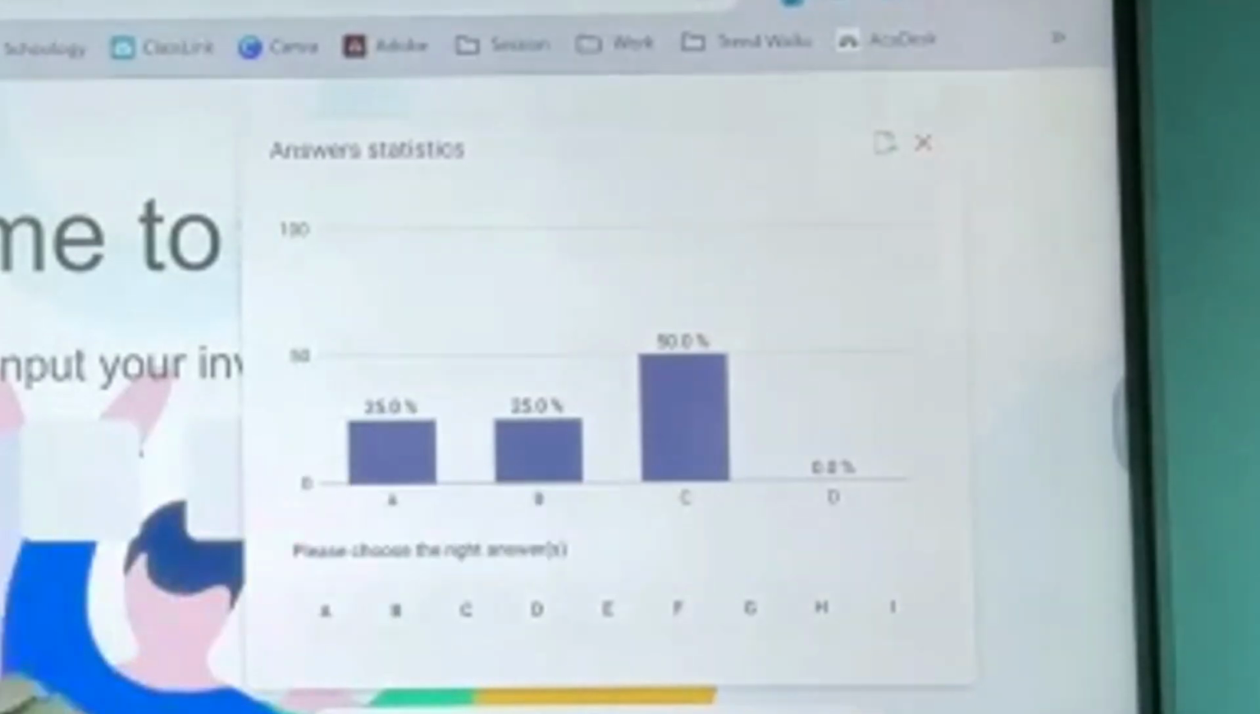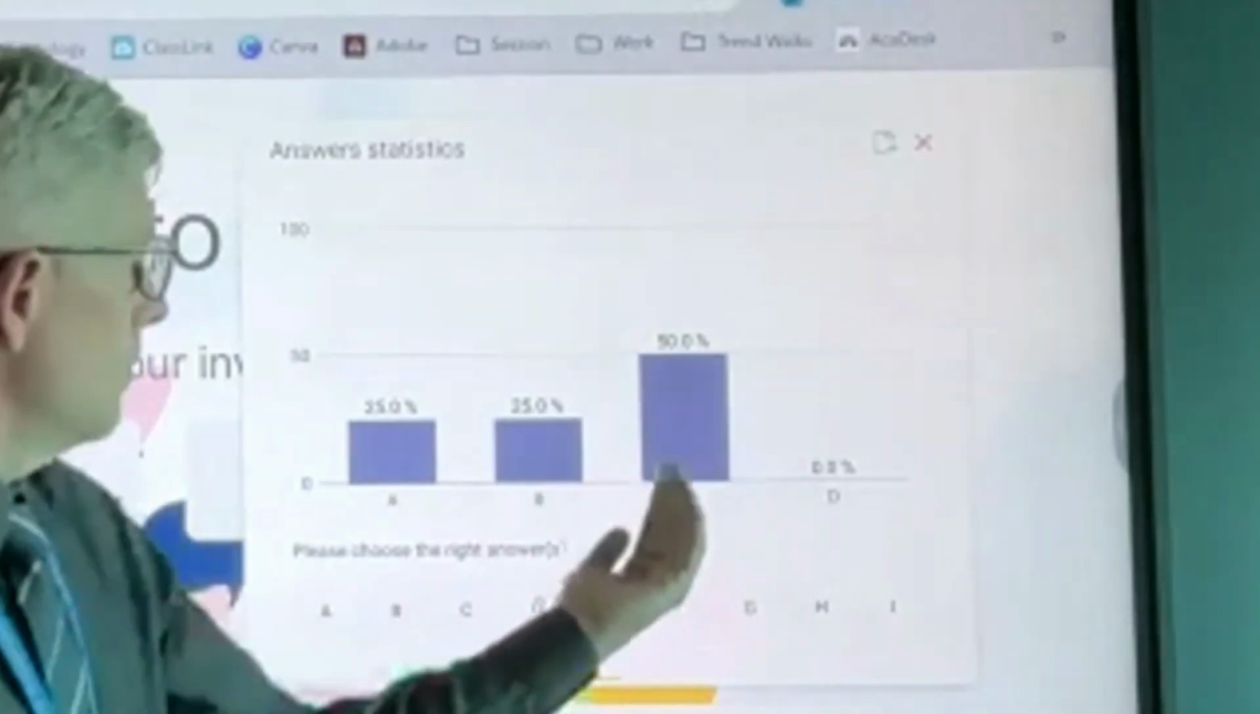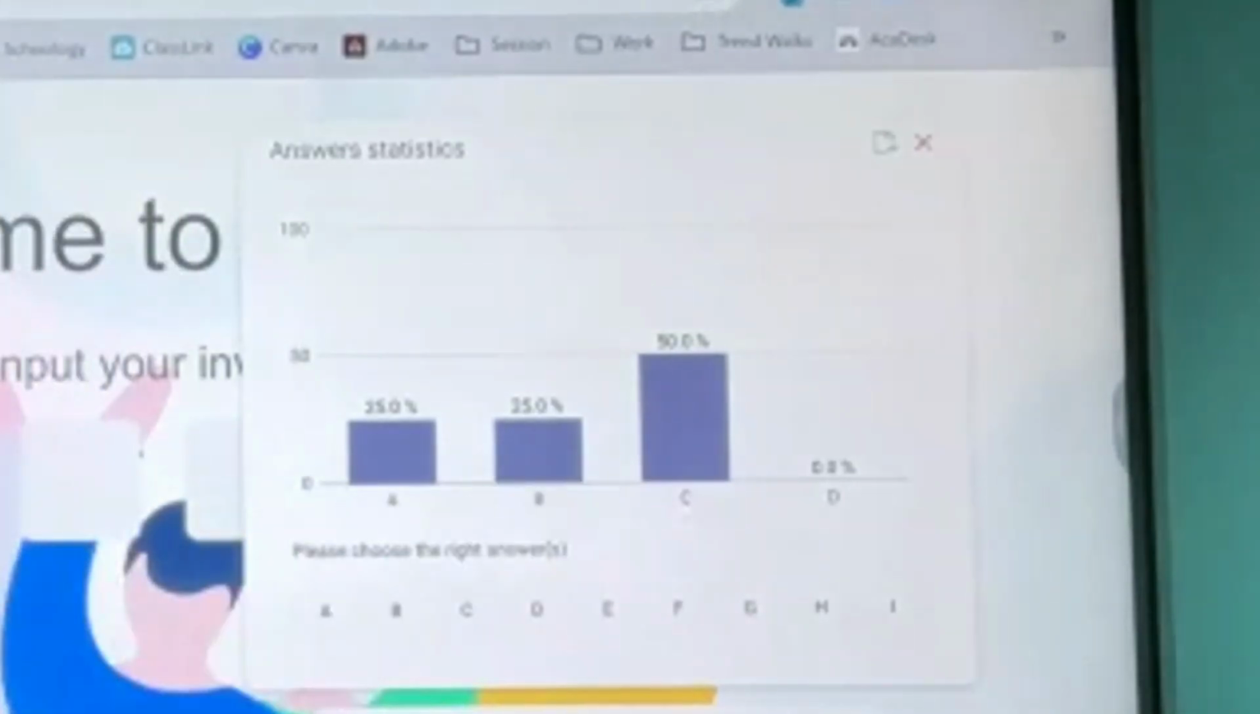And so now we get this data. The students can see it, and we can have a conversation with partners or with small groups or even whole class. So let's look at the data, guys. Why do you think we all chose C, or more of us chose C than A and B? Let's have a discussion about that. And we don't even know what the right answer is yet.